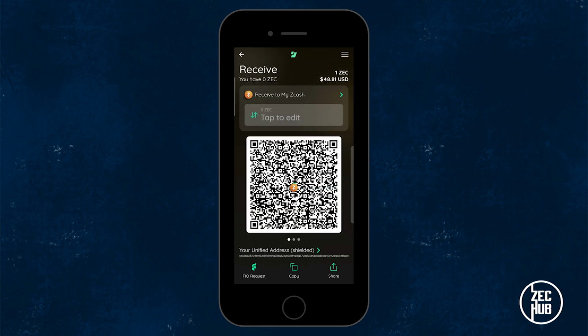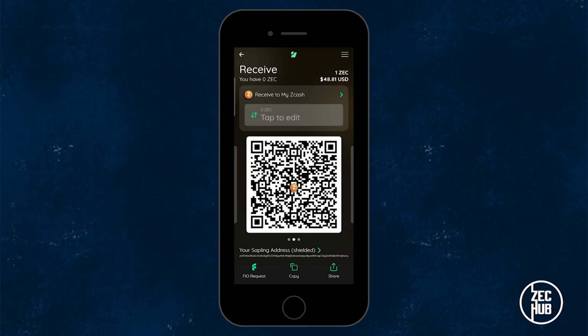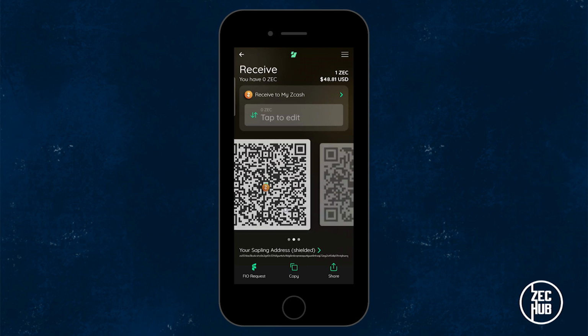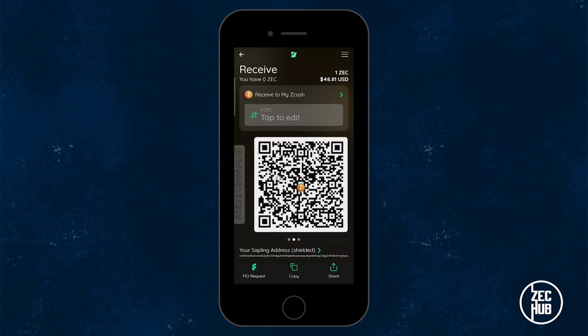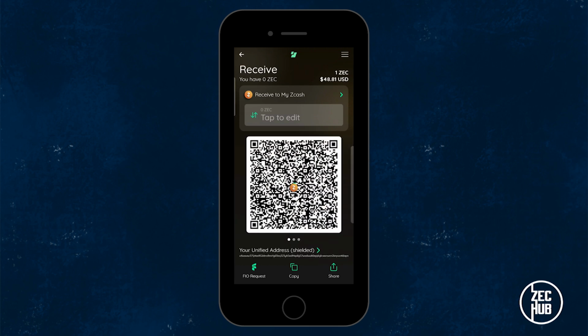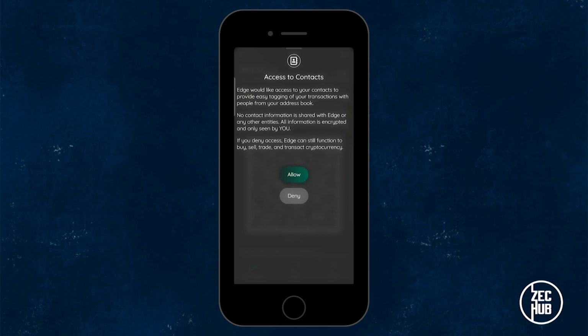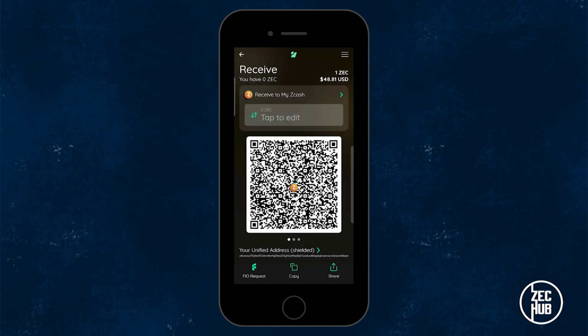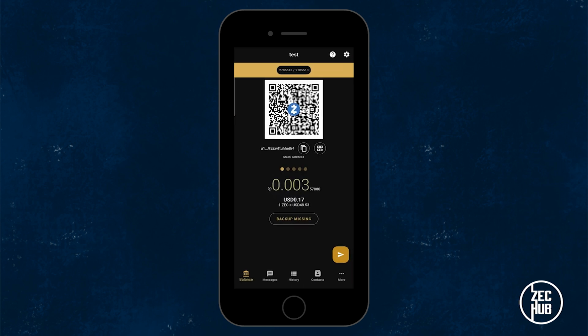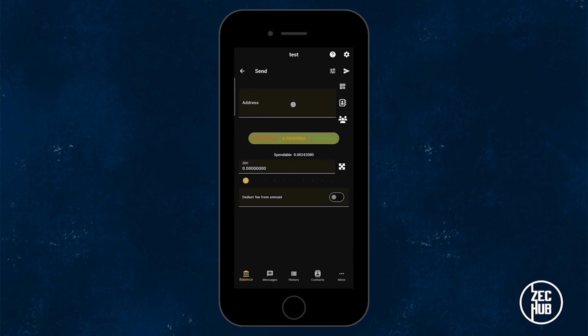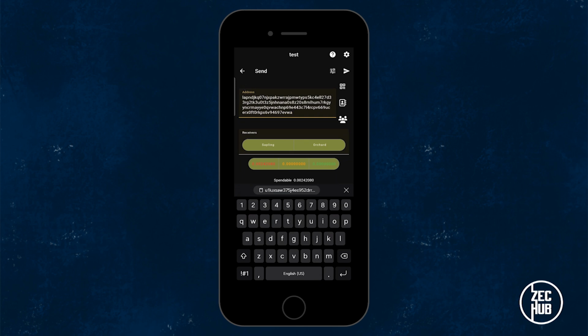And different from Unstoppable, Edge has UA, sapling, and transparent receivers, as you can see by sliding left and right. Again, it's asking for consent on your contacts. I just said no. So let's go ahead and send to the UA using Y Wallet. You copy the UA, and we'll go ahead and send this out. Paste it.